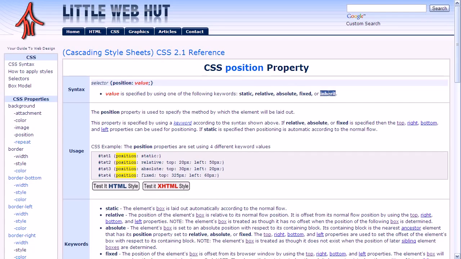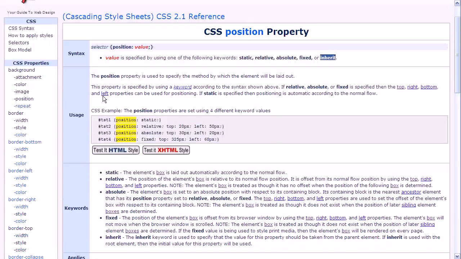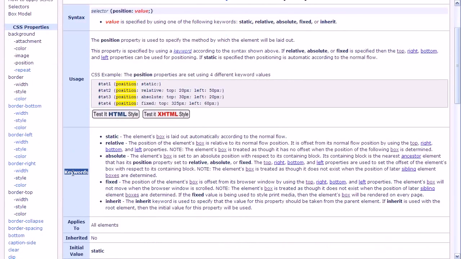This 5th keyword, inherit, just means to use the same positioning method as the parent element uses. This keywords section down here has a good description of these different positioning methods. You might want to come back to this section after watching this video to reinforce what you've learned. Let's look at an example that uses all 4 of these methods.